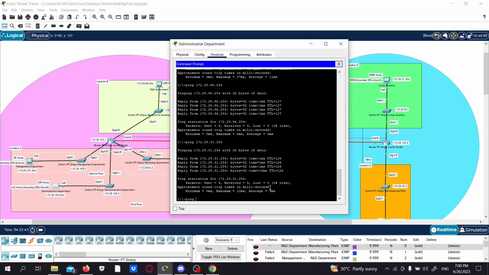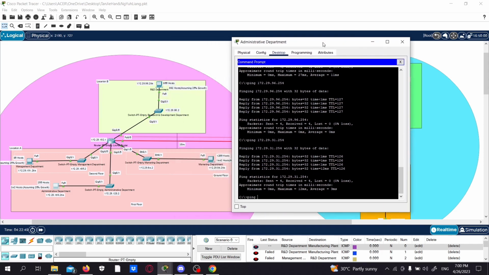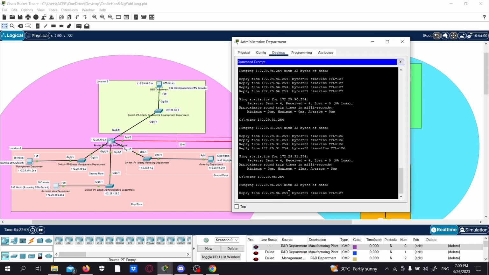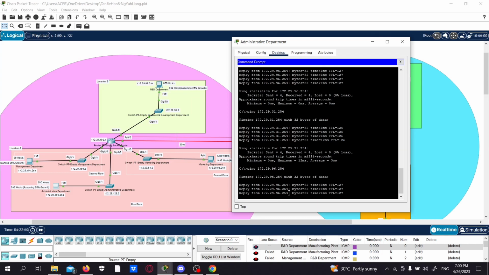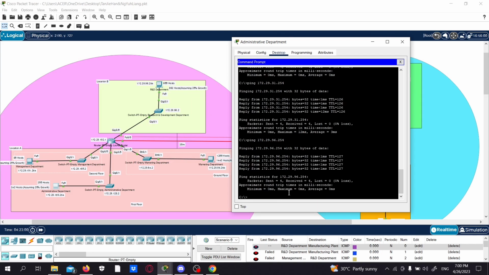Then we will ping the location across from us, which is location B, ping 172.29.96.254. As you can see here, the result is the same. There is no packet loss and the replies are fully sent.